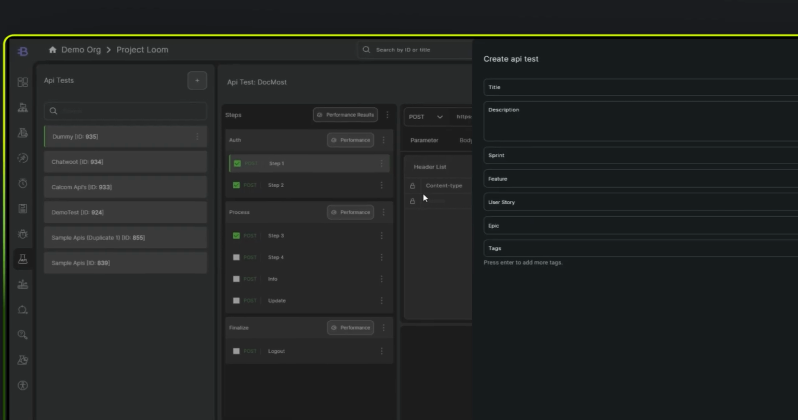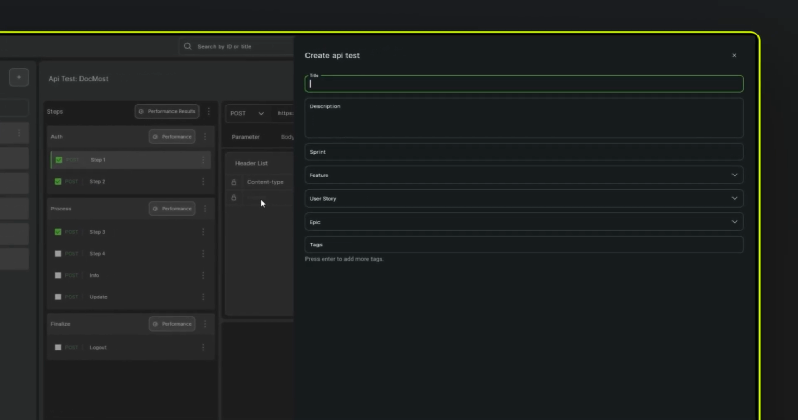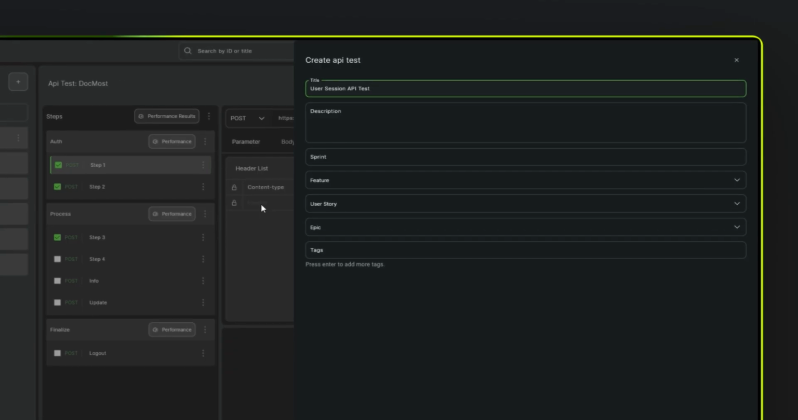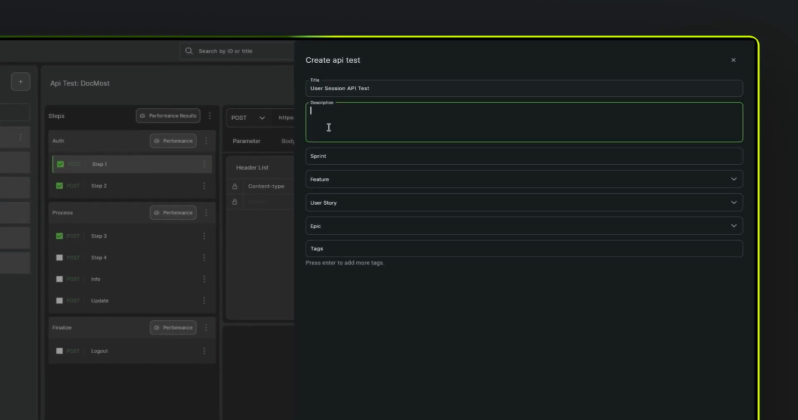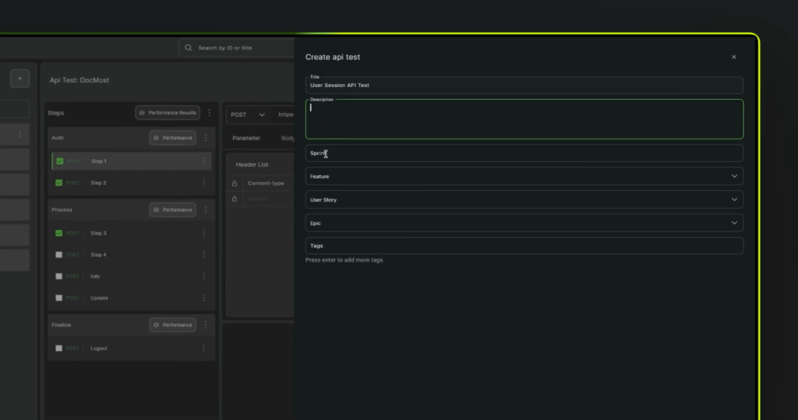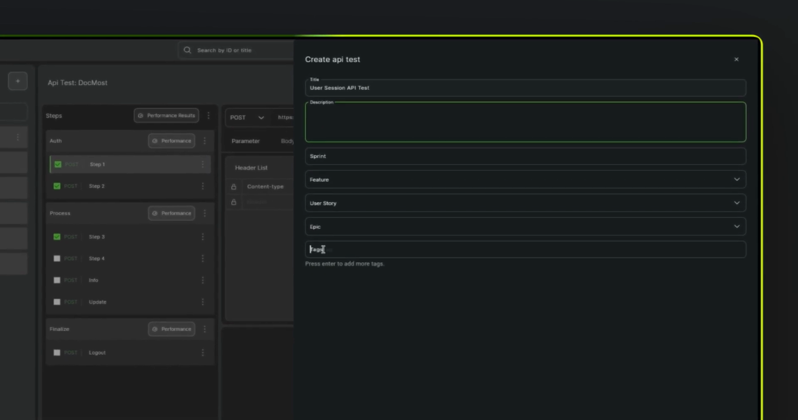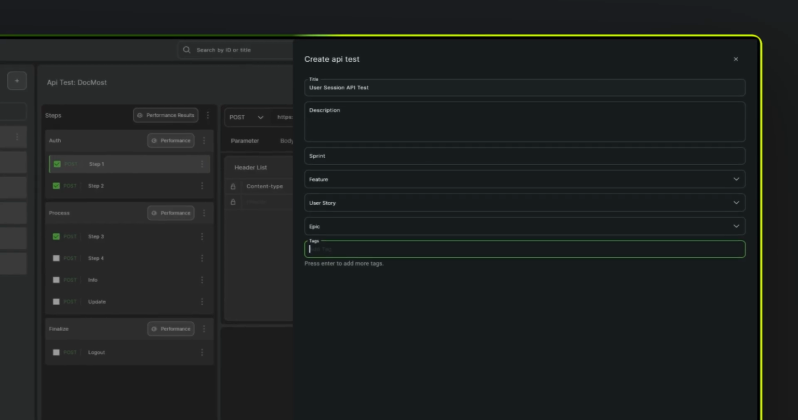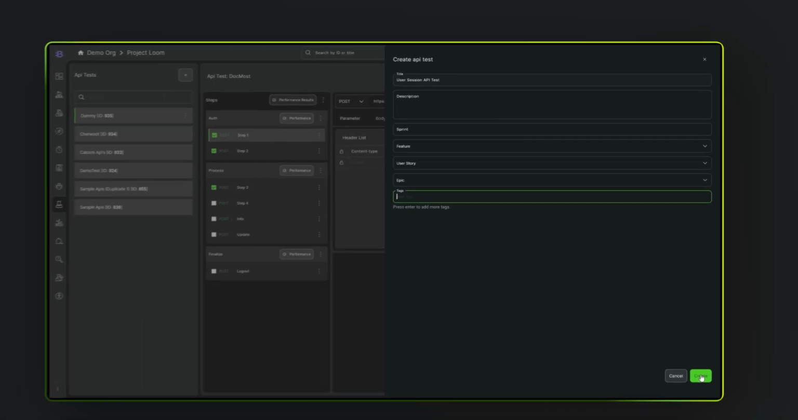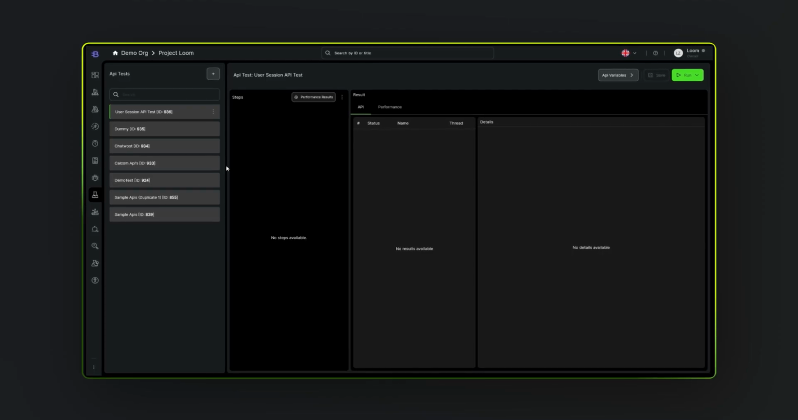Click the plus button here. This opens a side sheet where we can enter a title, for example, User Session API Test. You can also add a detailed description if needed. To keep your test well organized, you can link it to a sprint, feature, user story, or epic, and add relevant tags for easy tracking. Once all fields are completed, click Create, and the test case will be added to the left panel.